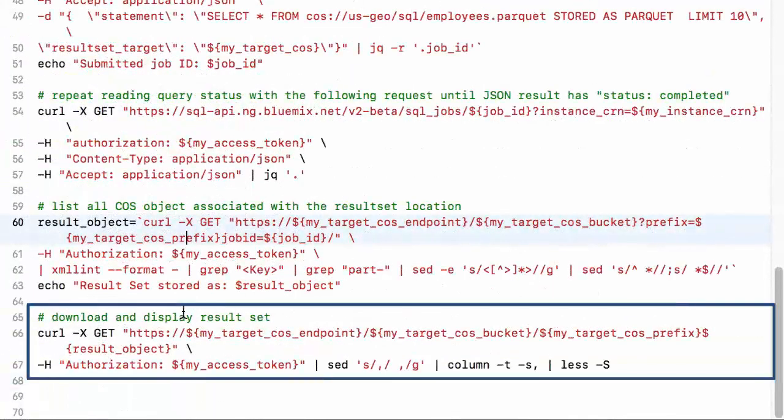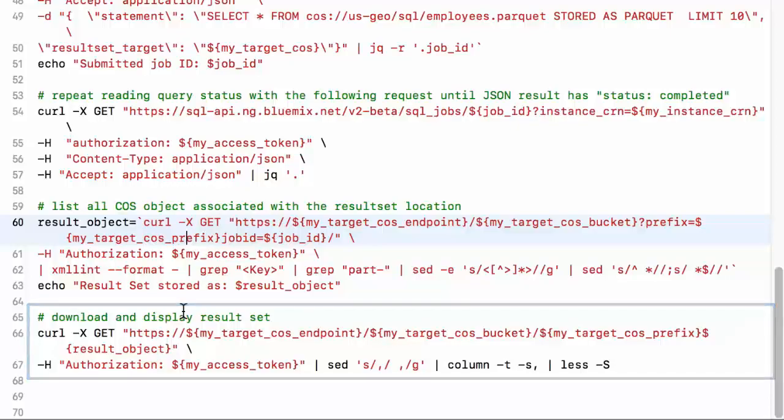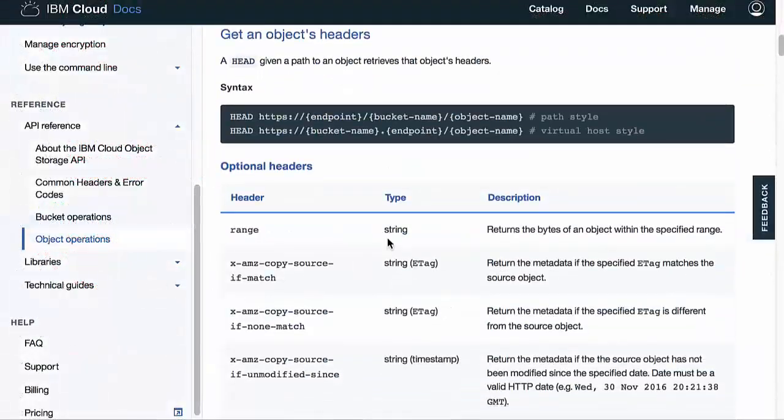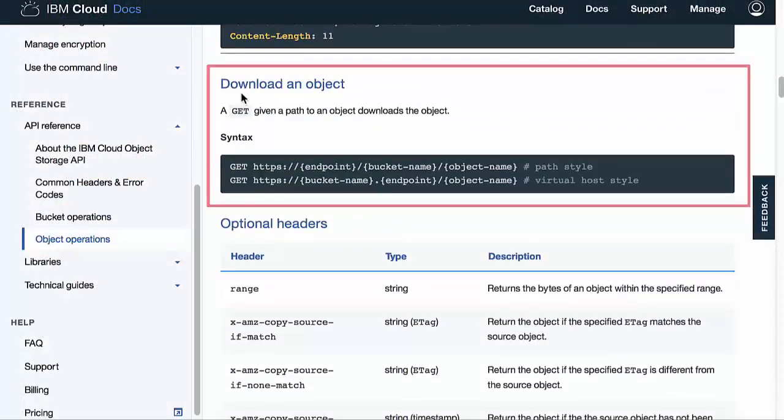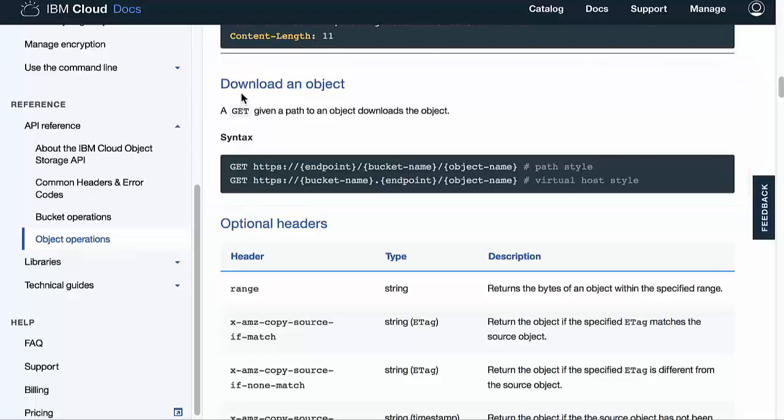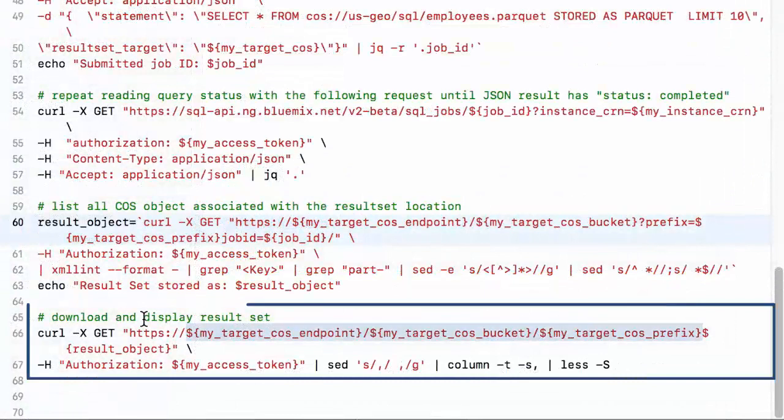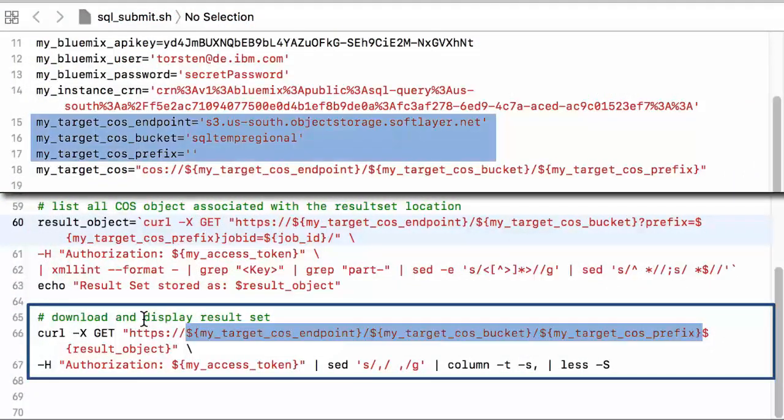So finally, we are doing exactly that. For this purpose, we are using yet another endpoint of the Object Store API. It's part of the object operations, and it allows us to do a GET to this object name in order to retrieve it, to basically download it. So we had captured the object name in the previous command, so we can just use it here for constructing this URL for the GET endpoint.